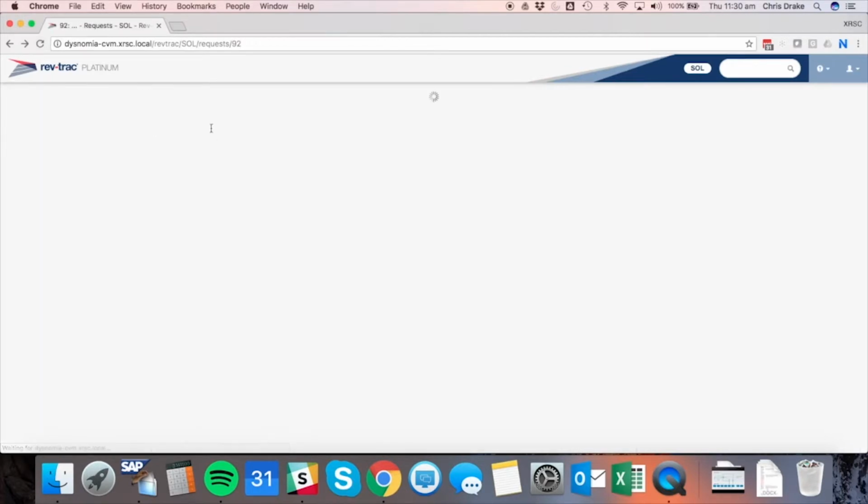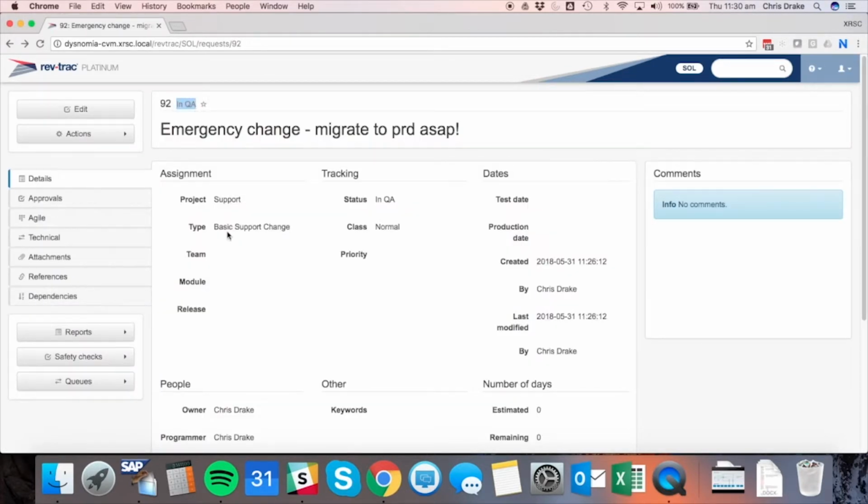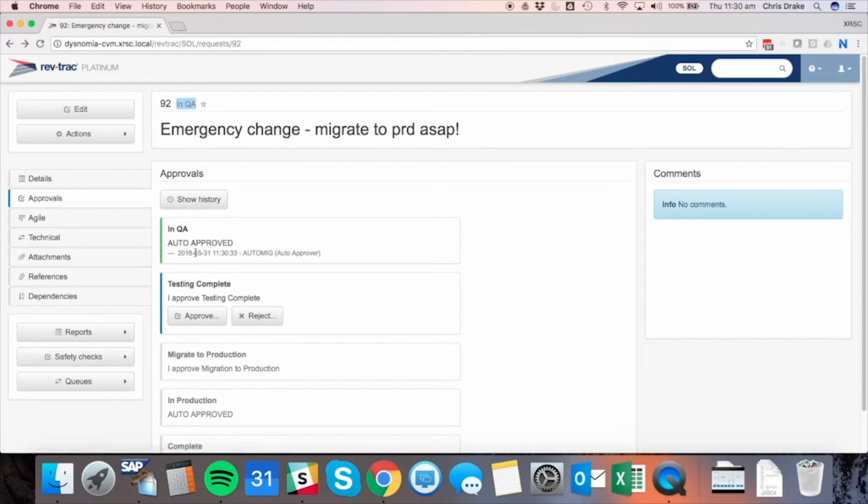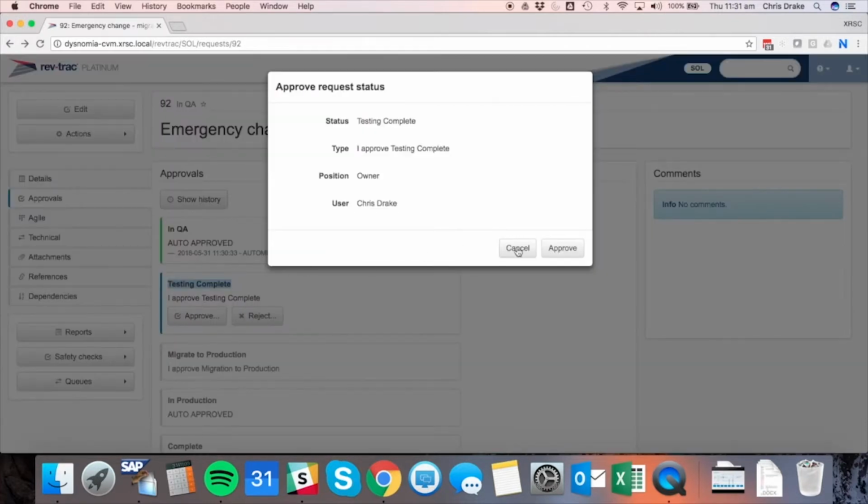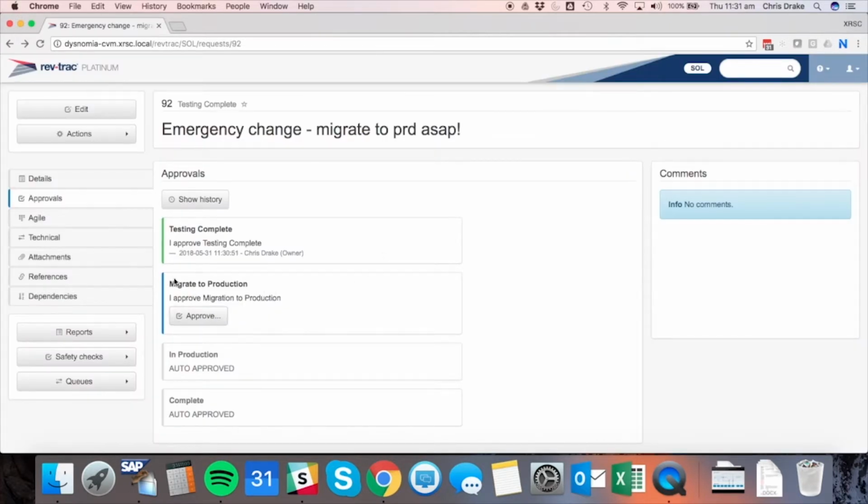and Rev-Trac will automatically sign off the in QA step and notify the next users of the need to perform their testing tasks due to the successful import into QA. Go ahead and approve the testing complete step for this emergency change and now trigger the migration to production. Now, as this is version 2 of the object, we are essentially overtaking, or doing an out-of-sequence migration of, the second transport, which is the emergency change.